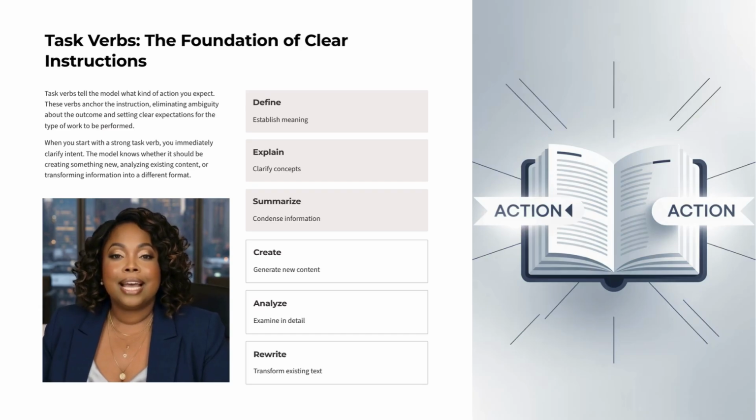On this slide, we look at task verbs, the foundation of clear instruction. Task verbs tell the model exactly what kind of action you expect. They remove ambiguity and set the tone for the type of work to be done. When you begin with a strong verb like define, explain, summarize, create, analyze, or rewrite, the model immediately understands the intention behind the task. These verbs also help you control whether the model is generating something new, examining information, or transforming content into a different format. Strong task verbs lead to strong outputs.